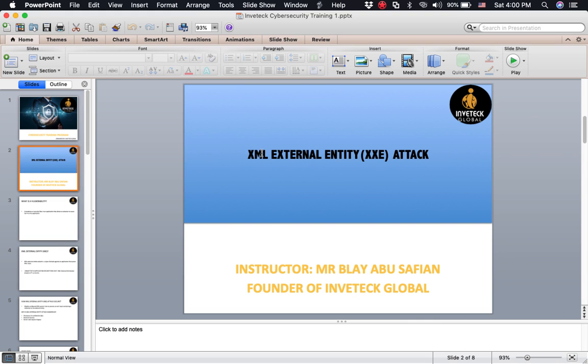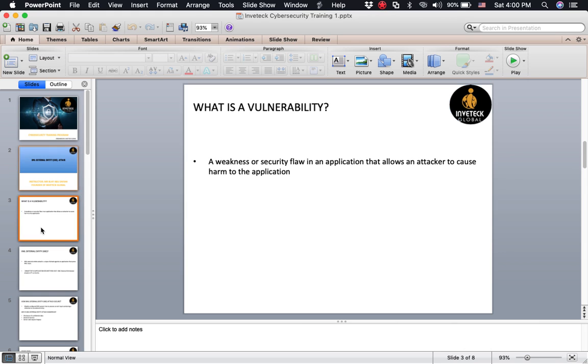Today we are going to be talking about XML external entity, that's the XXE attack. As security researchers, penetration testers, web developers, network administrators, I'm sure we all know about vulnerabilities and we actually know what vulnerability means. In case you don't know, no problem, I'll try to go over it. A vulnerability is a weakness or security flaw in an application that allows an attacker to cause harm to the application.